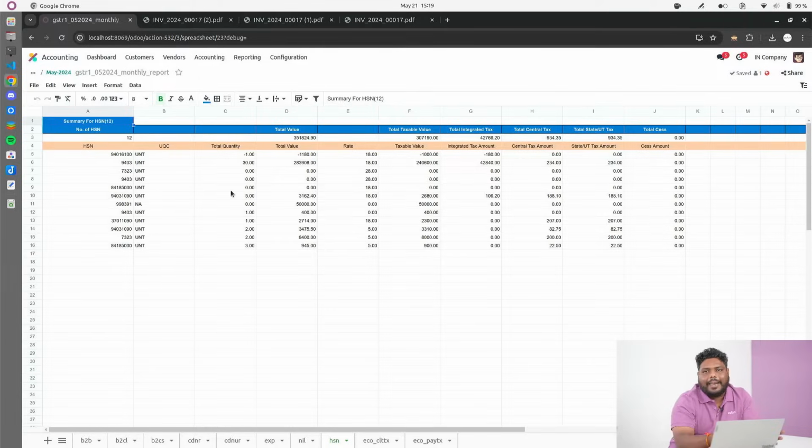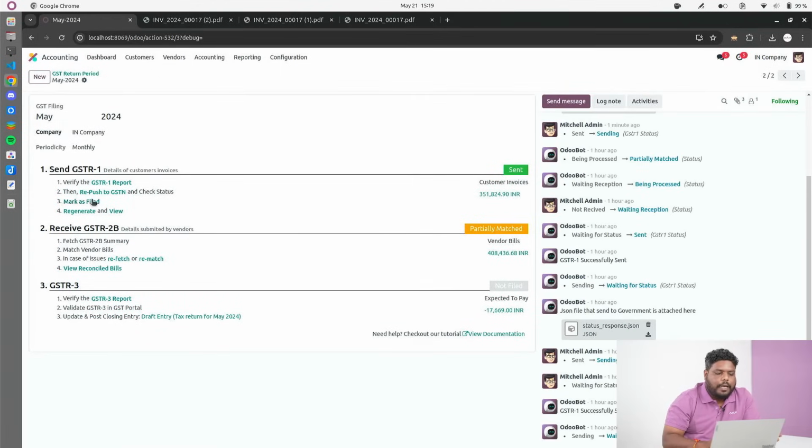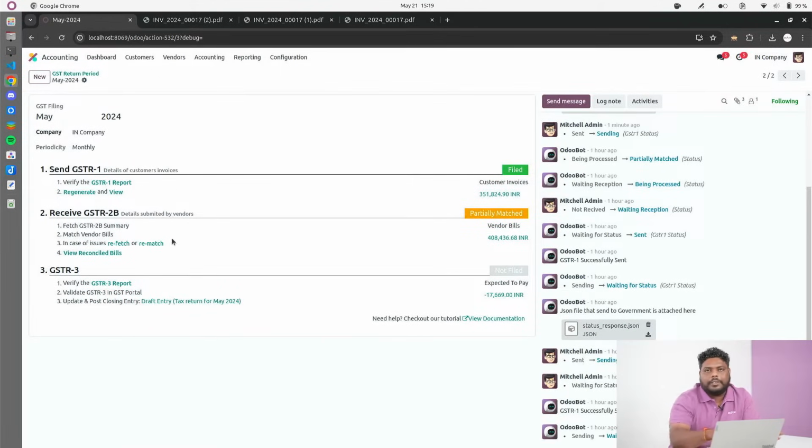So for filing the GSTR1, these all are the mandatory things you need to check. The moment you verify all those things, you can click on mark as filed. So the GSTR1 has been successfully filed, and the sales related transactions, everything will be filed over here.